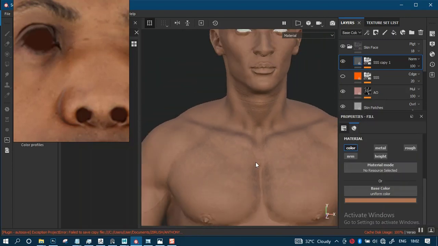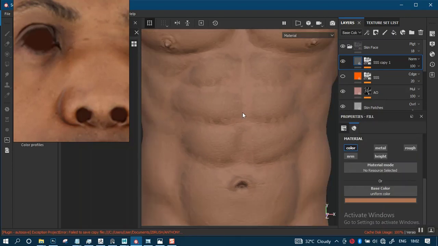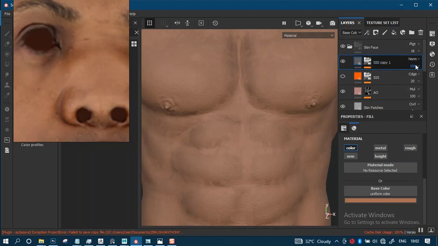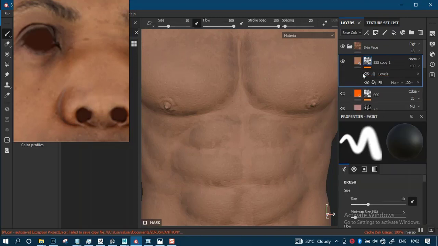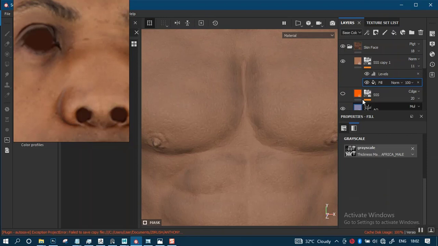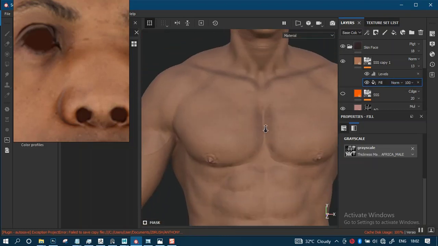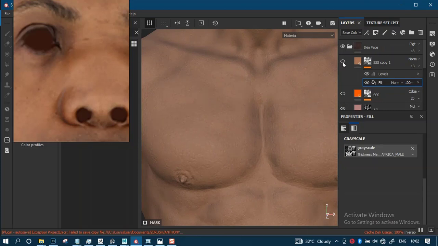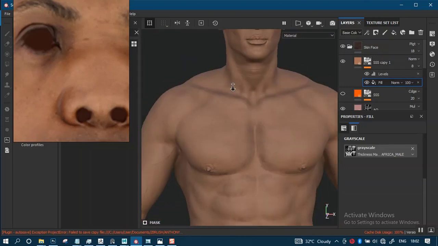I think this might work, except I'll need to come in here and kind of take this down, almost like trying to hide it completely. Okay, something like this. But I still want to kind of almost hide it completely.